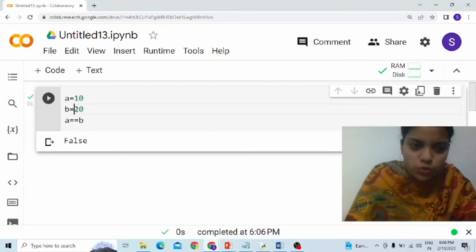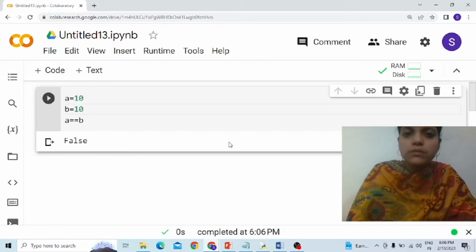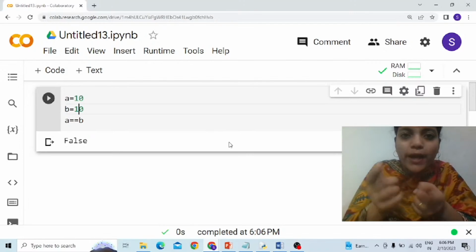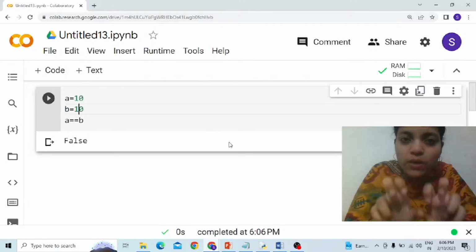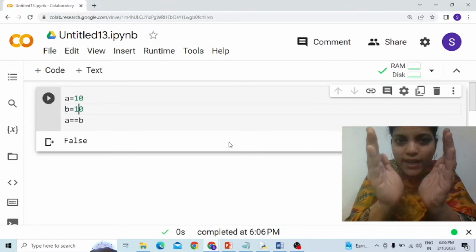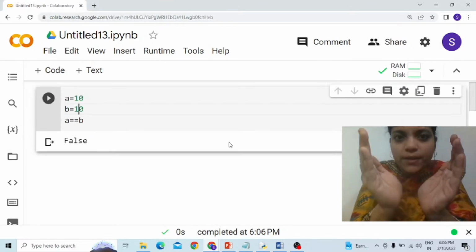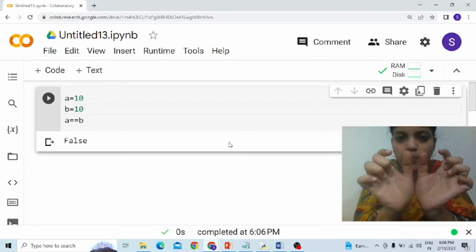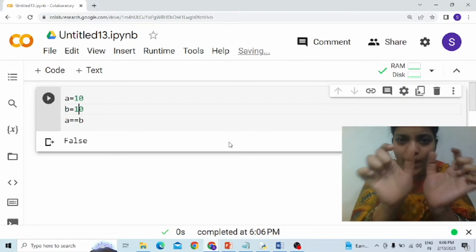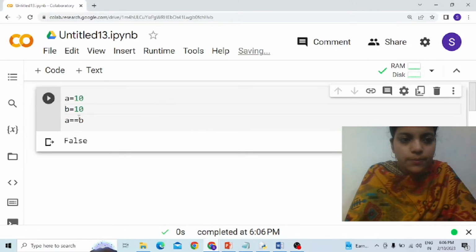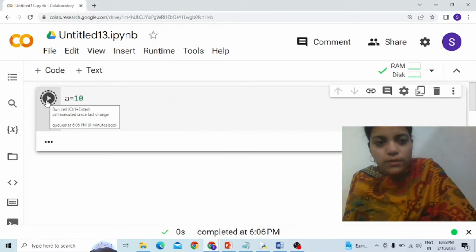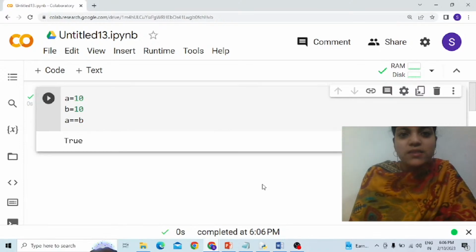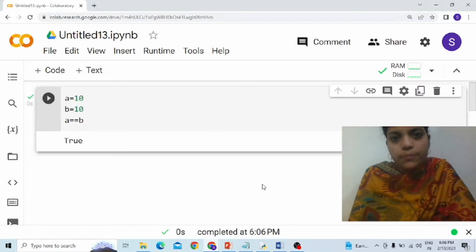Right? So if I change B to 10, now the value in A is equal to the value in B. That is the role of equal to equal to. It checks for the values of the two variables for equality. All right? Okay. So I run. Yes, A is equal to B, hence it returns to us as true.